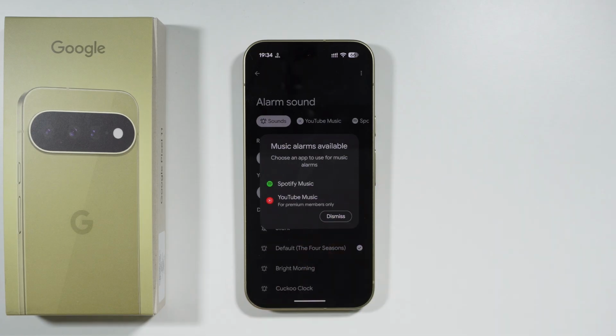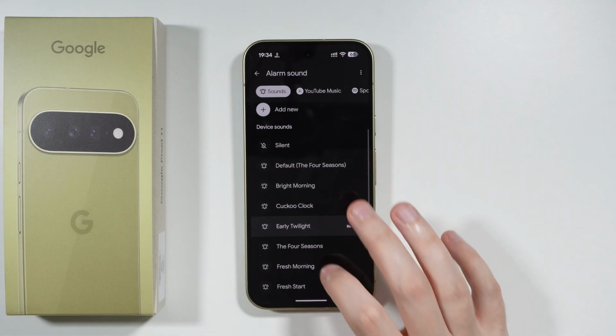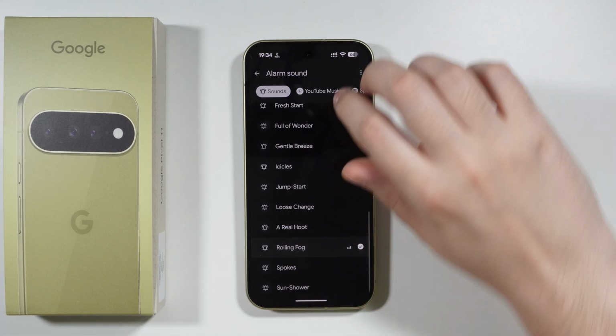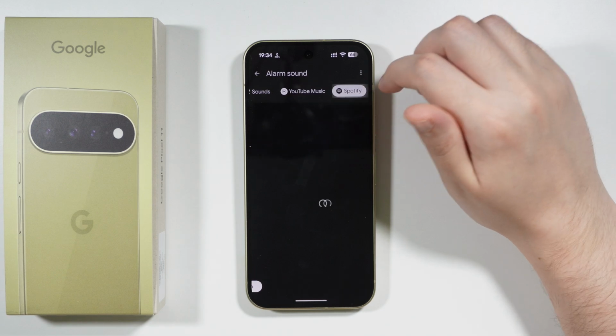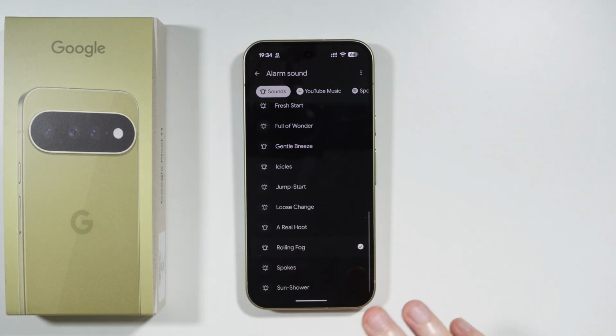Here you can also see that we can use apps for specific alarms. And then here you can just choose anything from this list here, or you can go, for example, for YouTube Music or Spotify or other apps that you may have installed to pick a different song. And that's pretty much it.